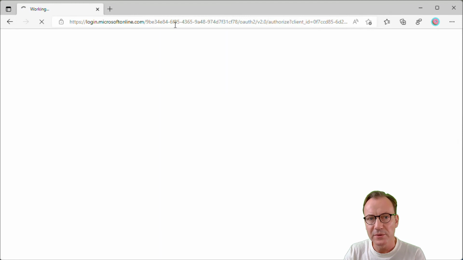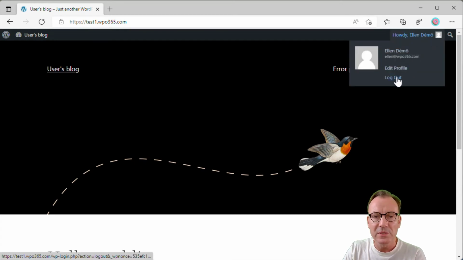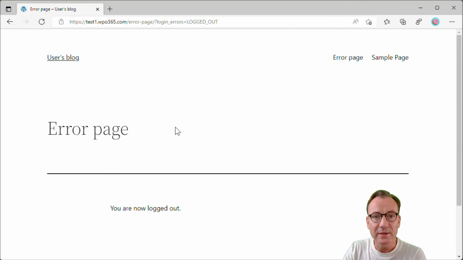So now if I refresh the page, you see I'm automatically taken to Microsoft. So I can't actually access the login page anymore. If I log out now, I'm actually taken to the error page instead. And here I will see the message that goes with, it's not really an error, but that goes with the login error logged out. The user logged out, and instead of being sent to the login page, he is now sent to this error page. And of course, you can beautify this page as you wish.